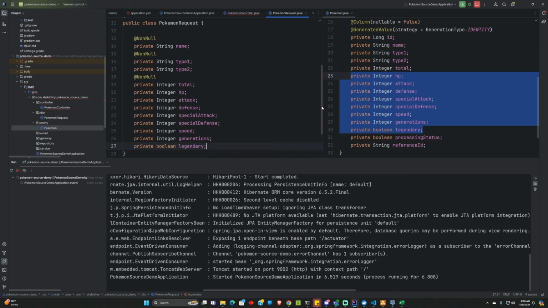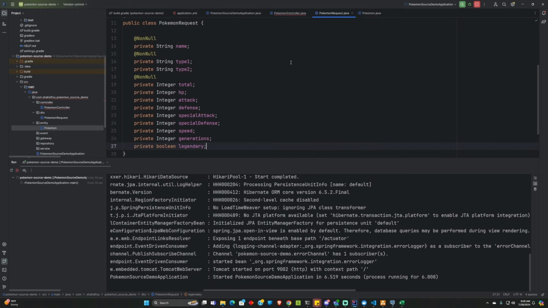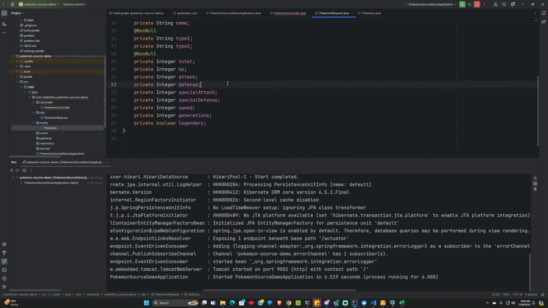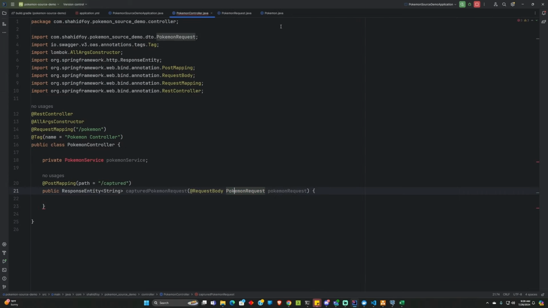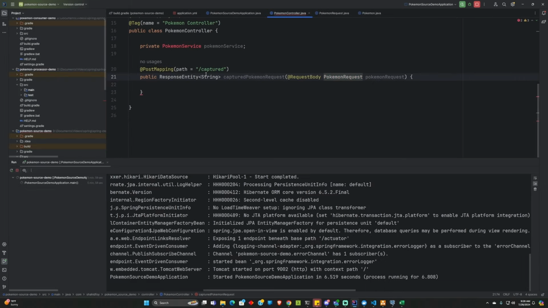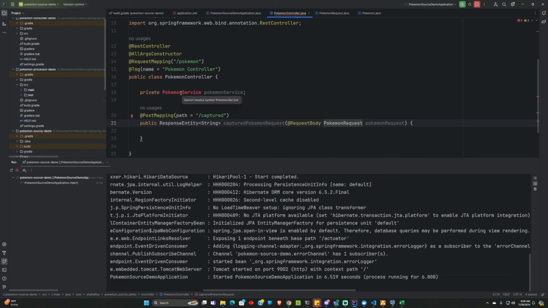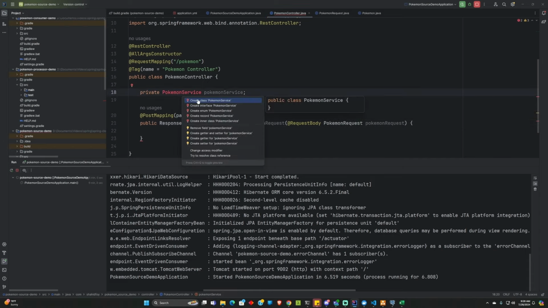So yeah, the main difference is we don't have this processing status in the reference ID. That's because we're going to be using these two in our stream to track the status. Okay, so I'm going to go ahead and close that. Save this, go back to our controller. We need the service as well, so I'm going to go ahead and Alt Enter.